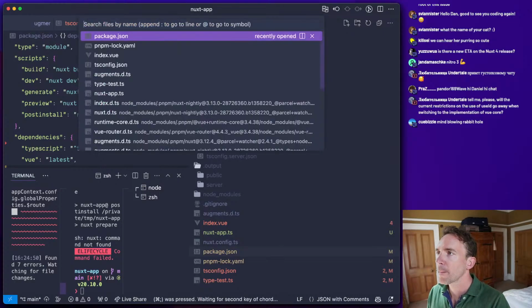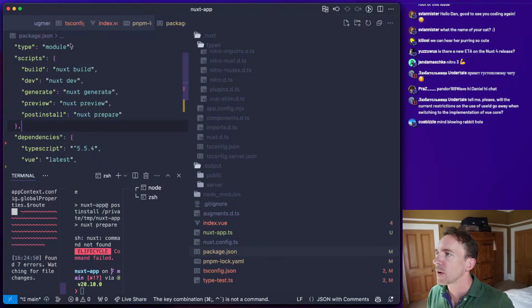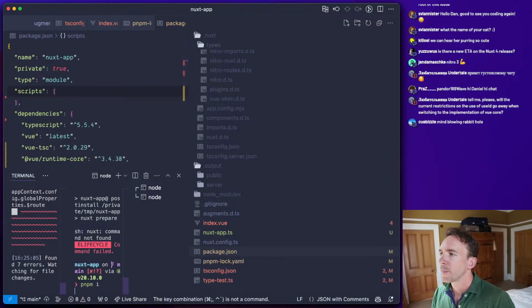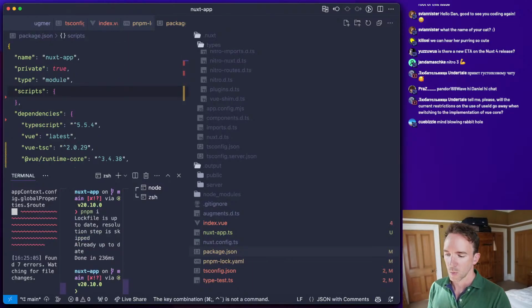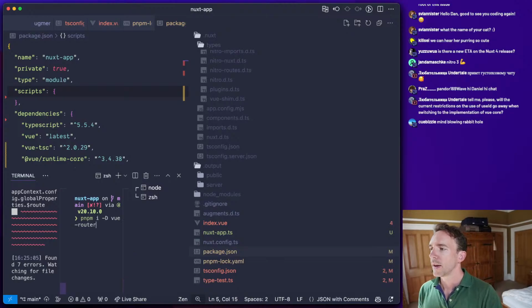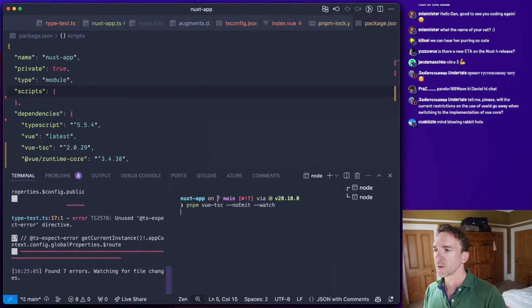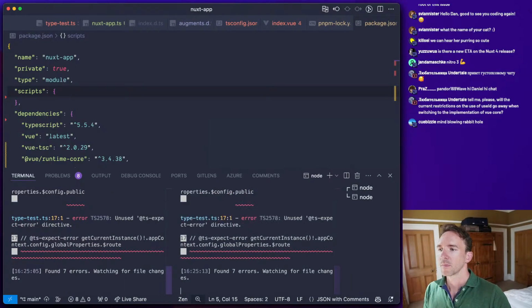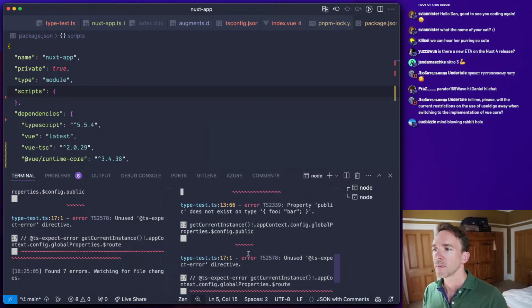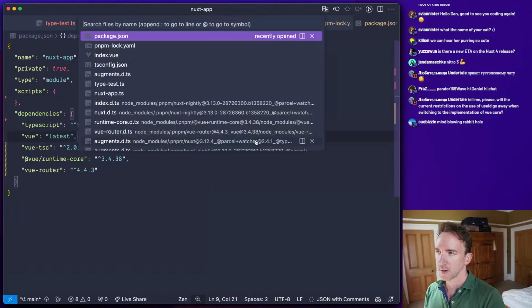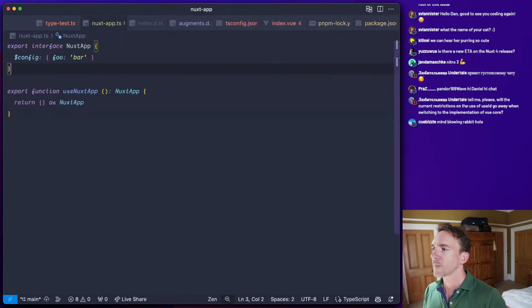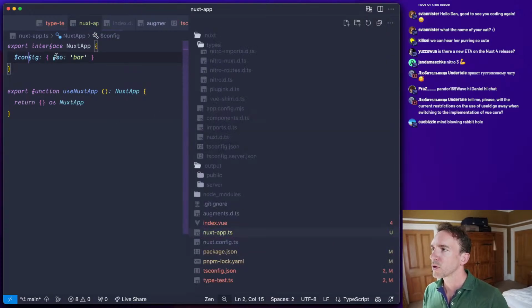I'm going to get rid of our scripts. Okay, we've installed stuff. And now can we still reproduce the issues? Oh, well, public is, we now need to change that. So the config should be public is that.